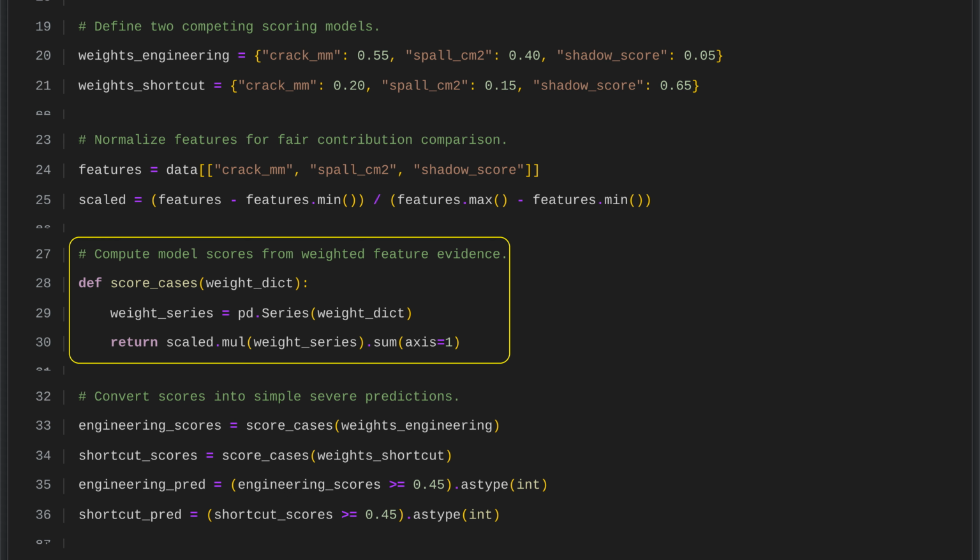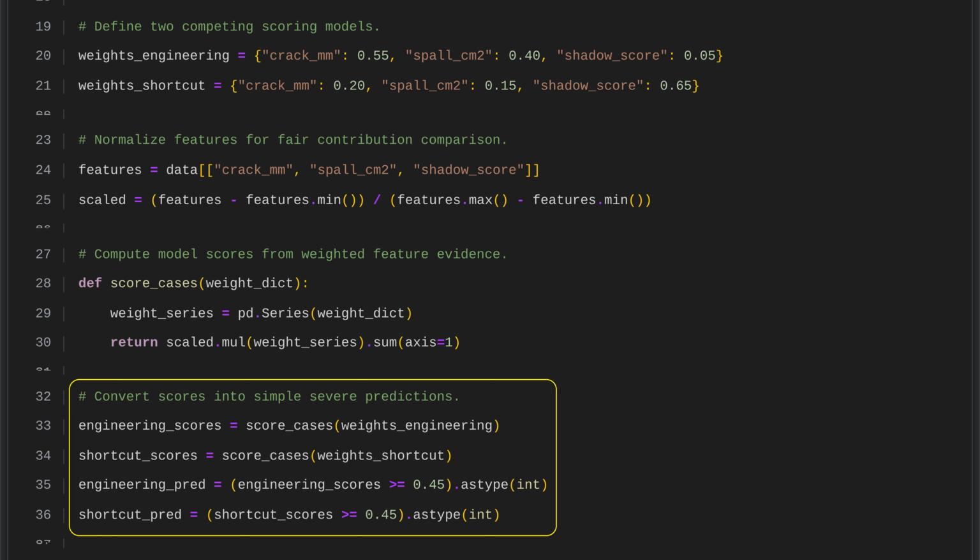The result is one weighted score per case. We score each case twice, once with the engineering weights and once with the shortcut weights, by combining the scaled features with each set of weights. Each score is then turned into a binary prediction using the same threshold of 0.45. Scores at or above the threshold indicate severe deterioration, while lower scores do not. This makes the two models easy to compare against the true labels.